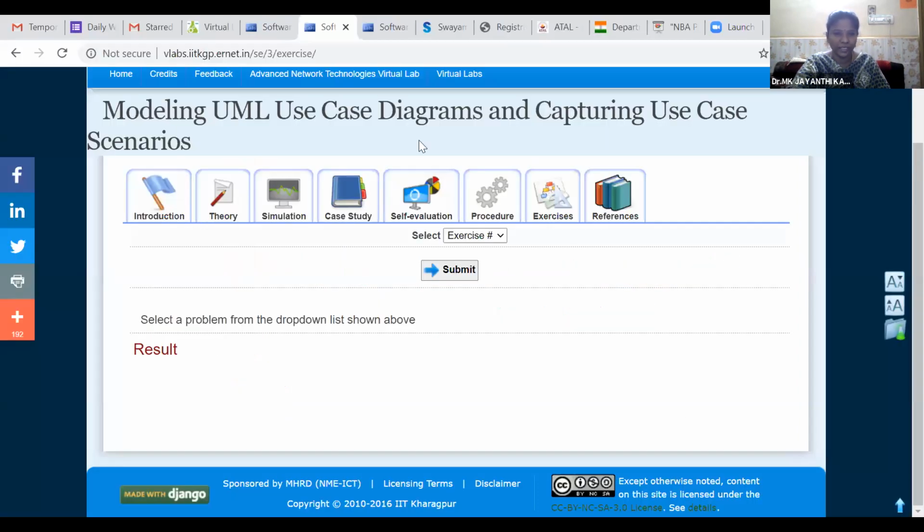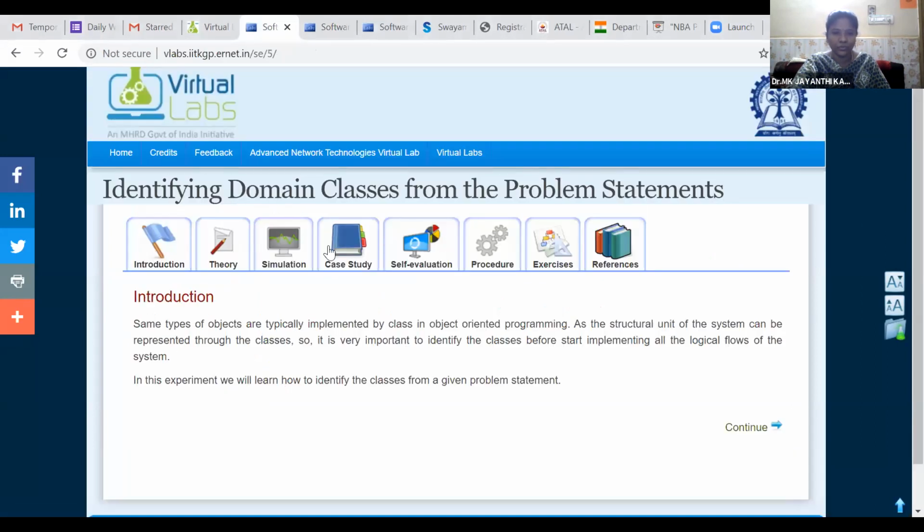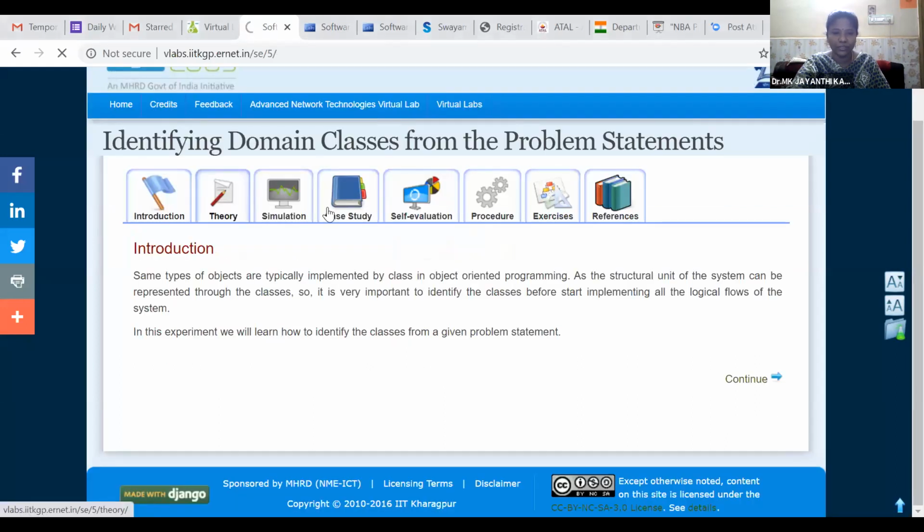The same way we can create classes also using the virtual lab. If we go to the module of identifying domain classes from the problem statement, they will give you an idea about what the classes are.